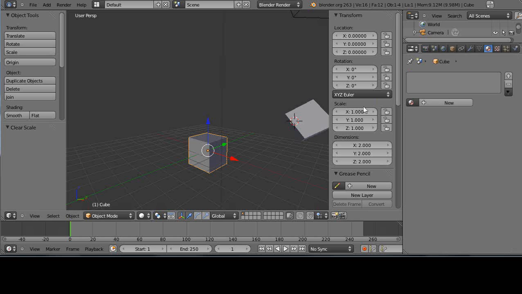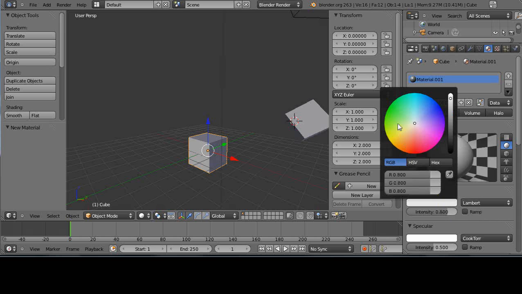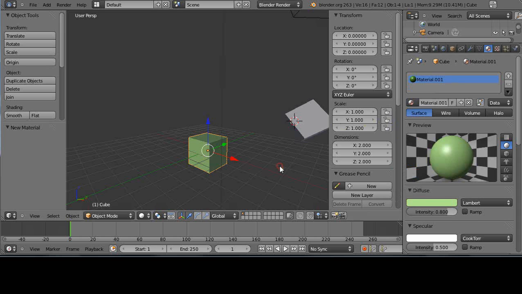And when I'm in here, I want to press New. And then down here, this is where you set the color. So I'll click that, which brings up a wheel. I'll turn it green, and then moving the mouse over to here, I left click. So now I have a green cube.